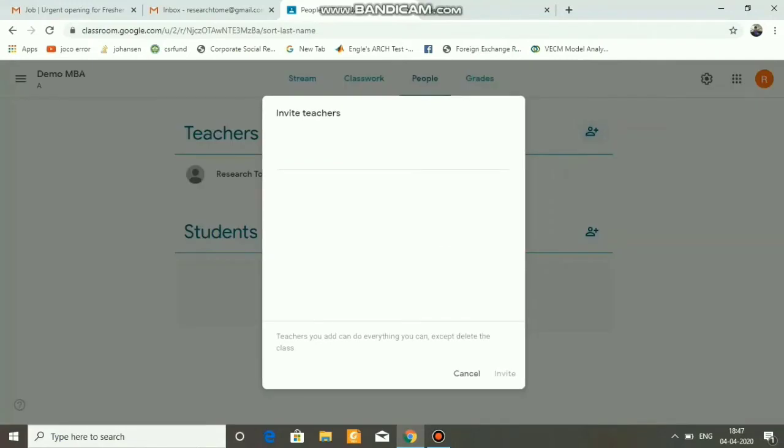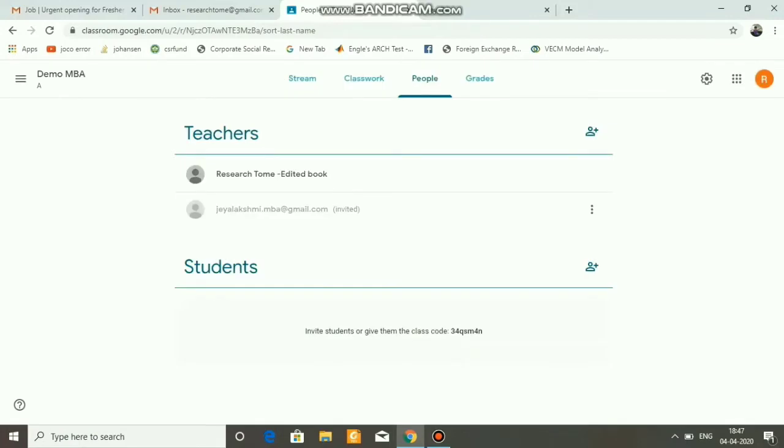We have different invites for teachers and students. First, click on the invite near the teachers to invite the teachers. After clicking on it, you have to type the mail IDs. If you have too many mail IDs, you can copy from any source and paste it here. Once you paste it, ensure that you leave a space between all the mail IDs. So the teachers are invited.